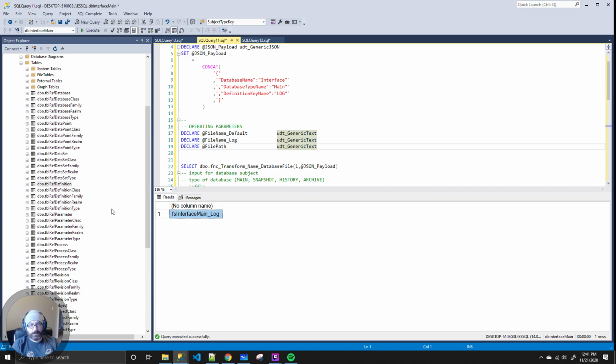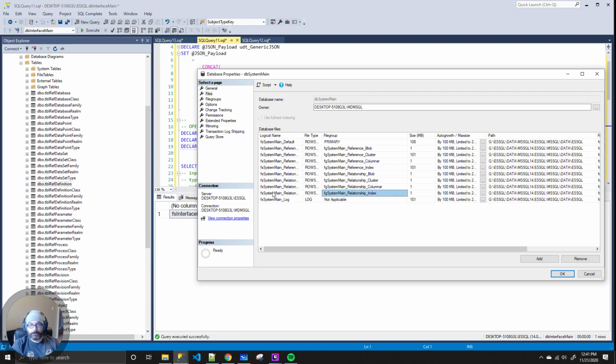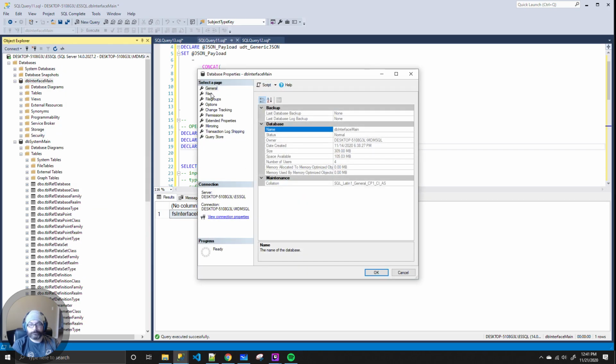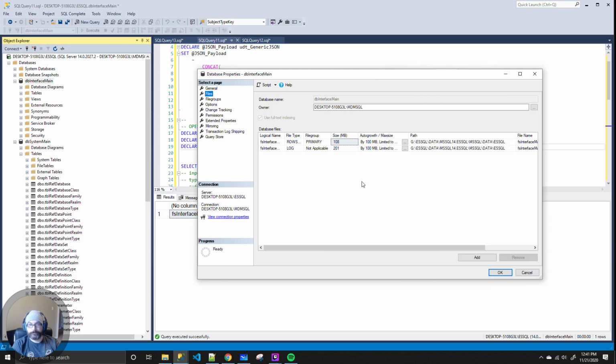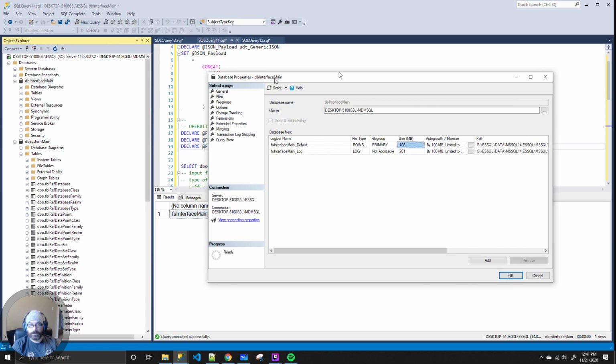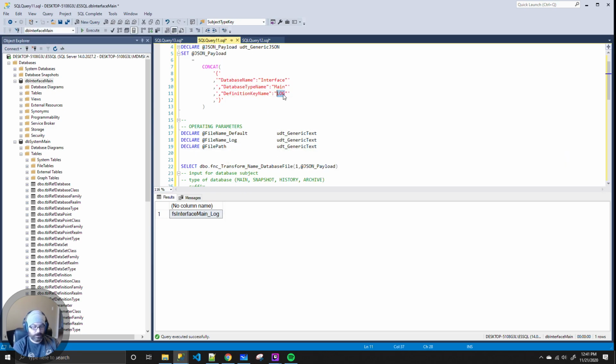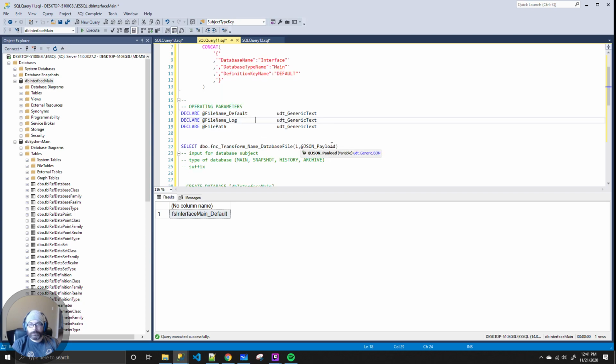FS interface main log. That's system. FS interface main log. Yep. And what if we say we want default? We get default back. So pretty simple.